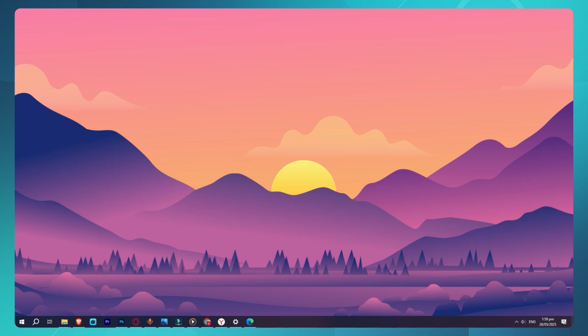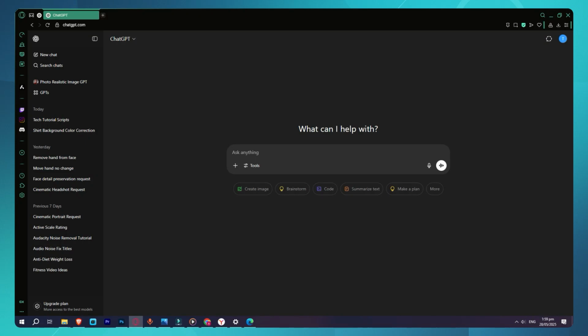Let's get into it. First, open up ChatGPT in your browser at chat.openai.com. Once you're logged in, look at the left sidebar. This is where all your chats are listed.